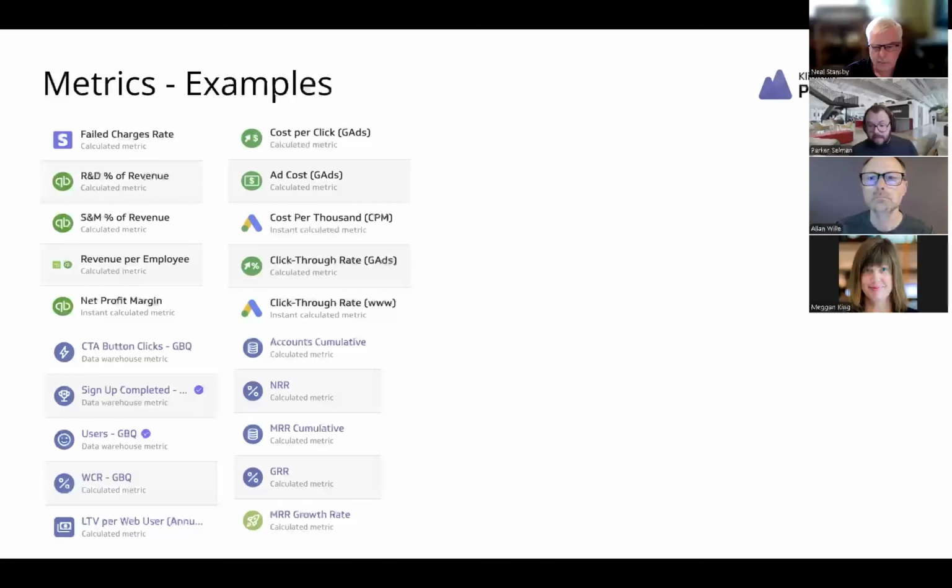Here I've got a couple of examples of various metrics that we see in different types of accounts, some which are adhering to these best practices and some which stray away a bit from it. And so we'll get into those details. Things like failed charges rate, revenue per employee, and net profit margin, I think, are doing a great job at clearly communicating what this metric is pointing to.